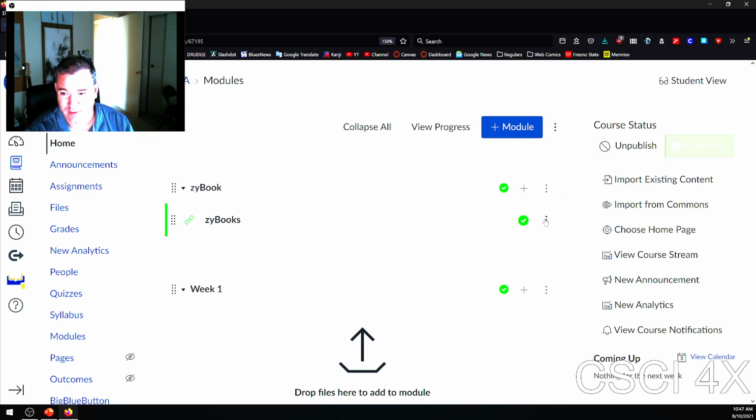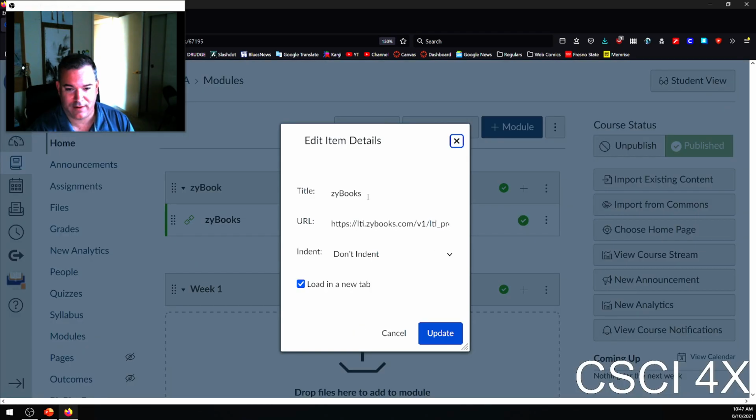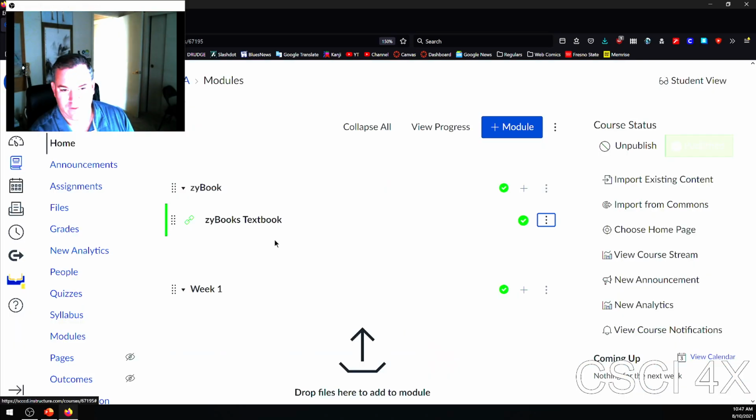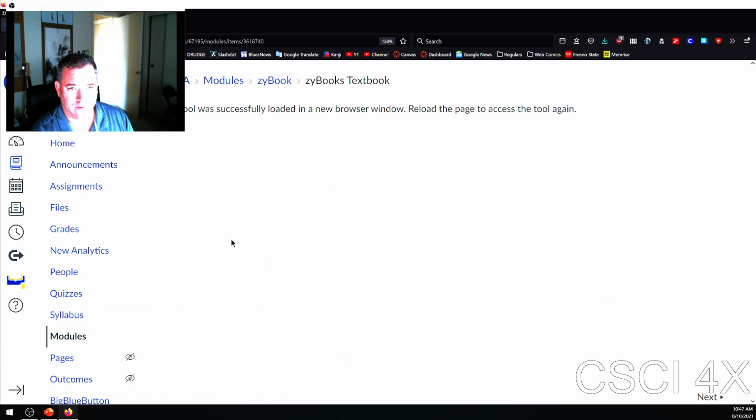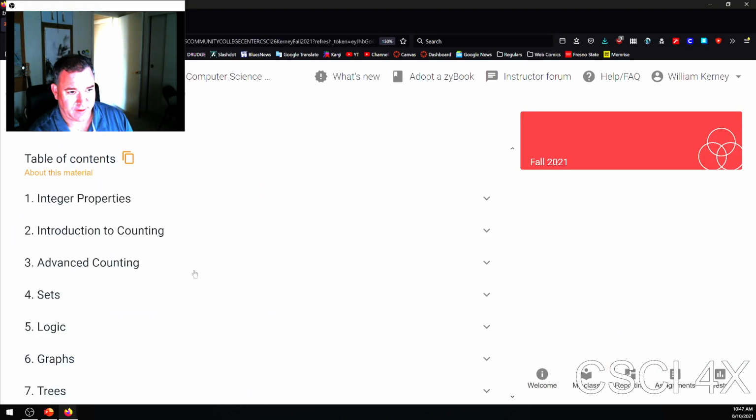The module section has a link for zybooks. This is your textbook. In fact, we can call it zybooks textbook right here. If you click on it, it will take you to the zybooks website. If you've never used zybooks before, it is an online textbook, and it's integrated with Canvas. So when you do the reading each week or every other week, depending on our pacing, it automatically reports what you've read back to Canvas.